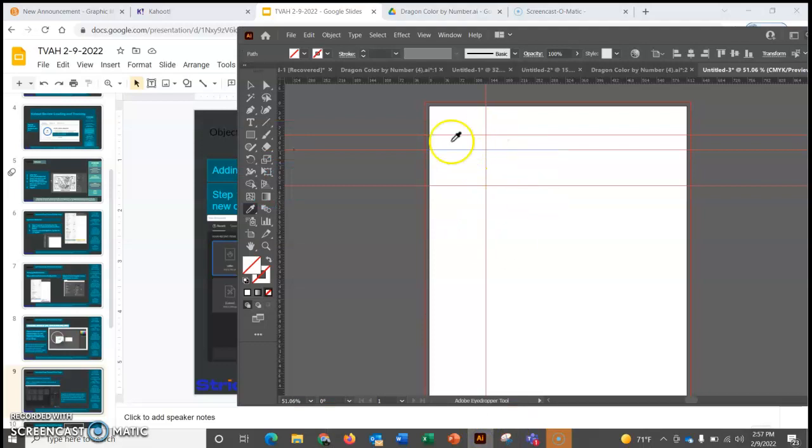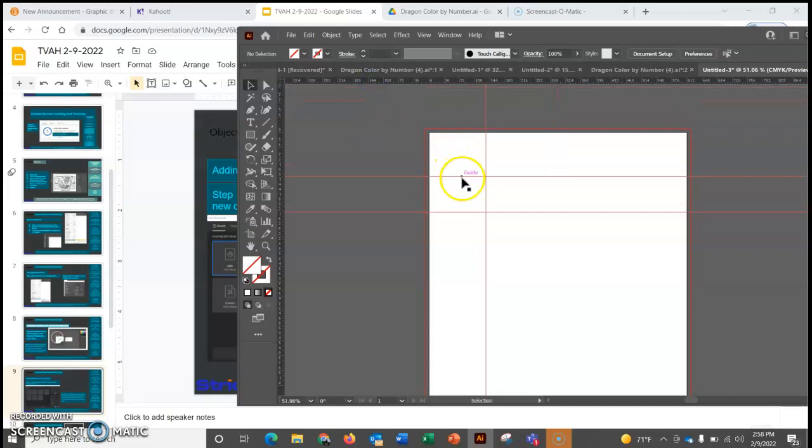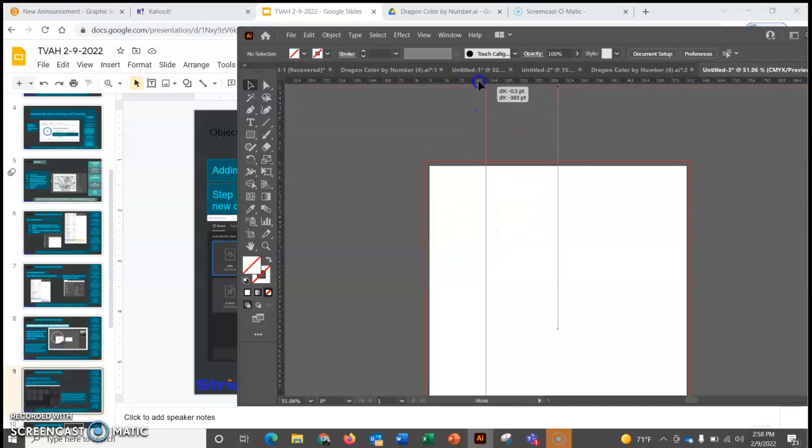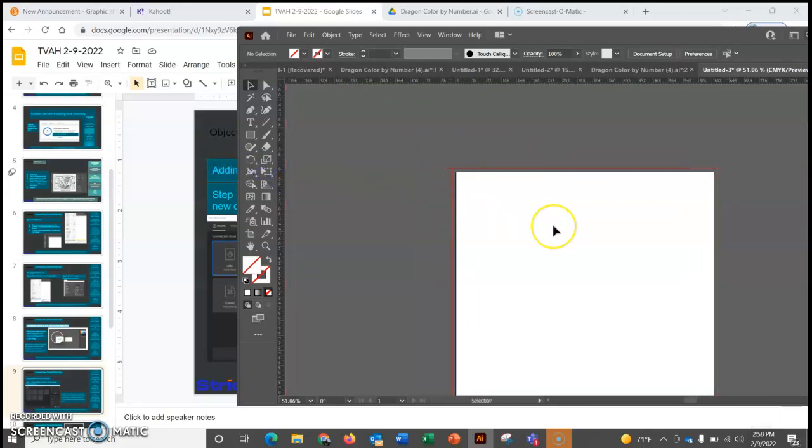Okay, so we have that open. And you know what? I do want to get rid of some of these guidelines, so I'm going to grab it, take it back up to the ruler, and it disappears. So again, take it back up to the ruler and it disappears. That's how you basically delete those. You just take them back up and they go away.